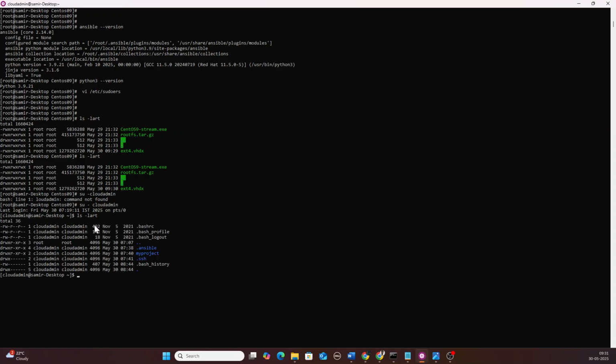So here you can see I have already created this SSH key. You can give the command ssh-keygen and you can create the SSH key. If you do cd .ssh/ and then ls, here we can see the public key and the private key.